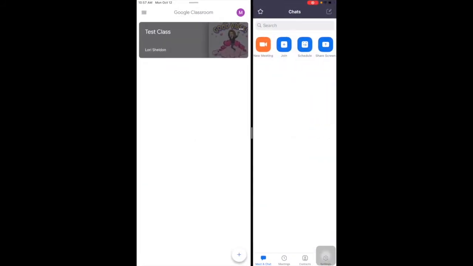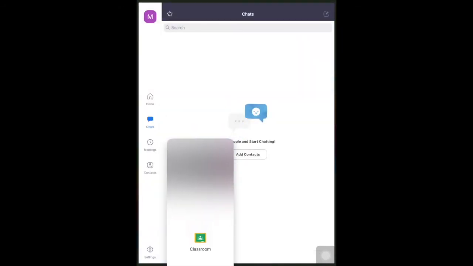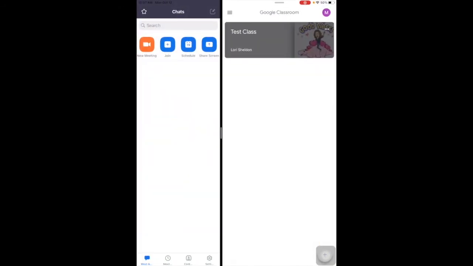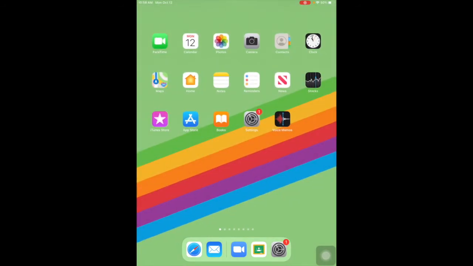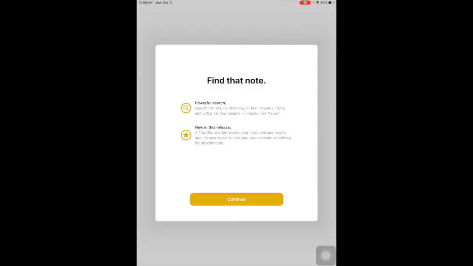If I'm done with an app, I can just pull it and drag it over, or I have better luck just double tapping the home button and closing it completely. Not all apps will work in side by side, but many of them will. The trick is to open up what you're going to want.